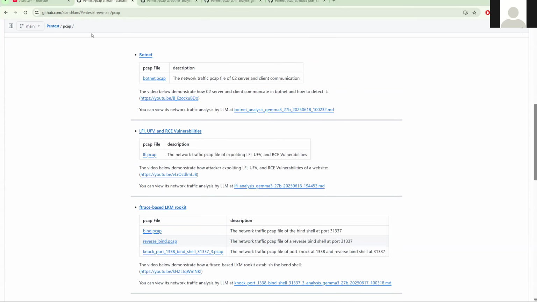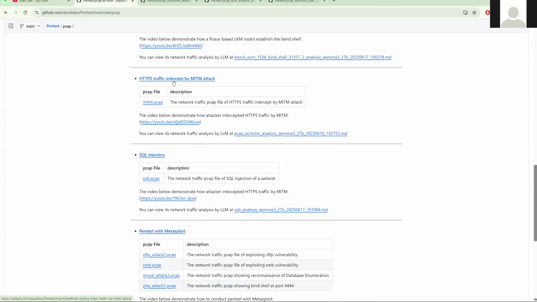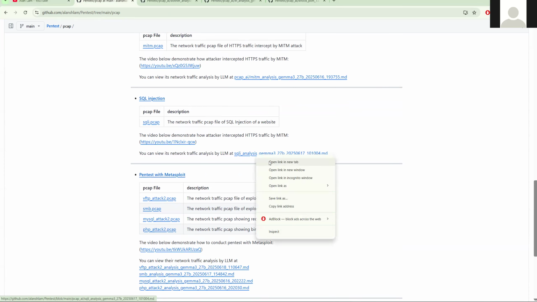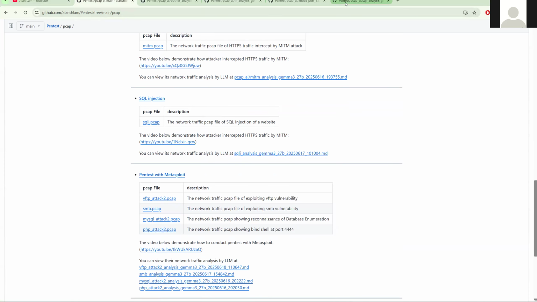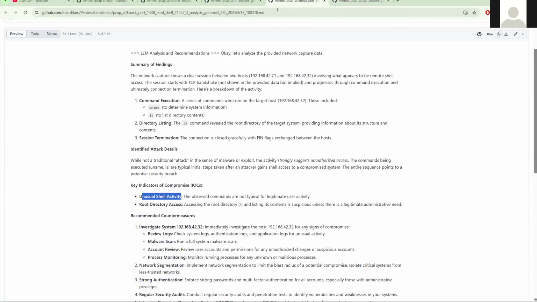In my GitHub under the pen test, I have recorded, for example, the man-in-the-middle attack here, and just a SQL injection here. Let me see what it finds here. Yeah, they found the SQL injections here. I do not give any background information to the LLM. I just feed the PCAP file to the LLM and let it do the analysis for me.